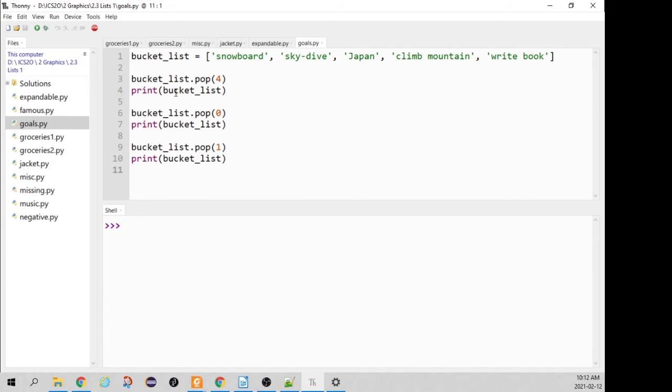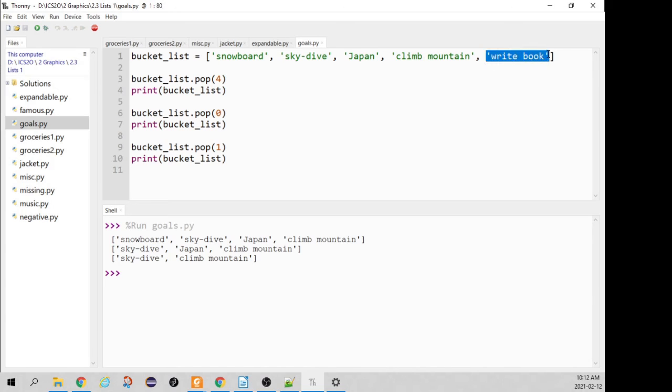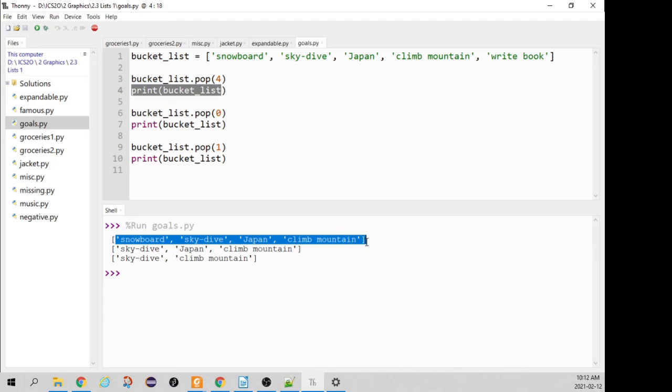In this example, we've got a list of strings once again, and we have these functions called pop, and what those will do is remove an item from the list. So for example, if we do pop 4, that's going to be the 5th item, 1, 2, 3, 4, 5. It's going to remove this element from the list, and so when we printed it, write book is missing from that list.